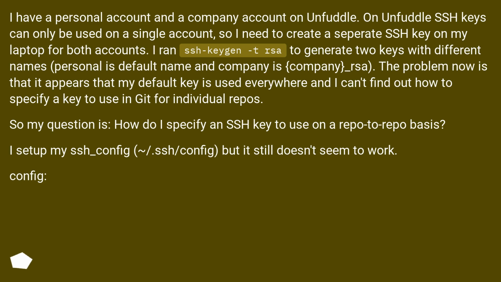I ran ssh-keygen -t rsa to generate two keys with different names. Personal is the default name and company is company_rsa. The problem now is that it appears that my default key is used everywhere and I can't find out how to specify a key to use in Git for individual repos. So my question is, how do I specify an SSH key to use on a repo-to-repo basis?